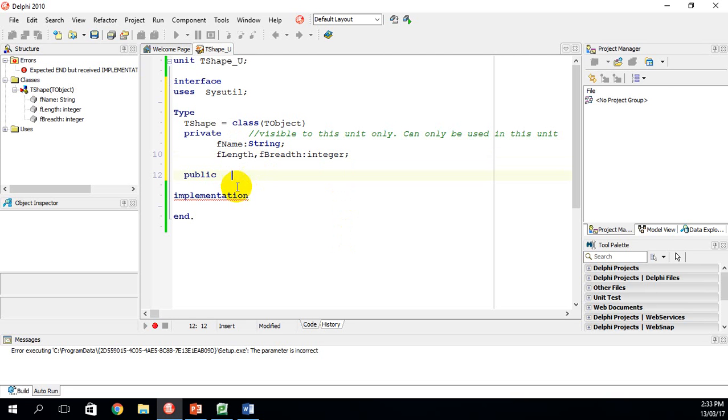We move on to the public section, and in the public section we're going to declare all our methods and constructors, and this is actually visible to all other units, the units that are not part of this program as well. The first thing I'm going to do is declare my constructor, and I'm going to use the word create, because we want to declare the constructor that we're writing in this class. And we're going to use parameters.